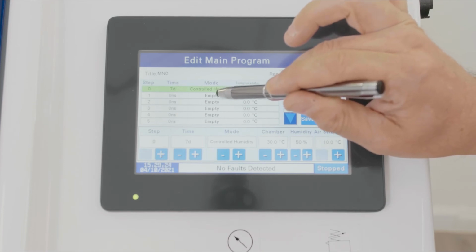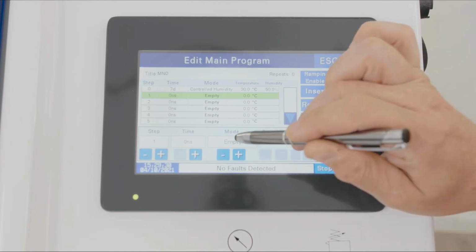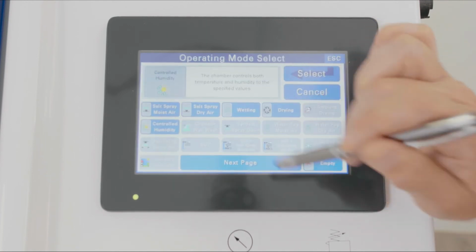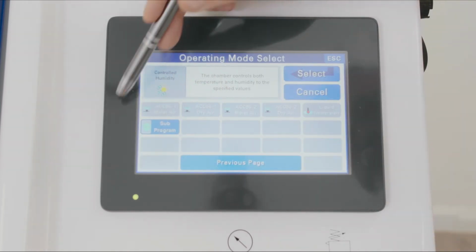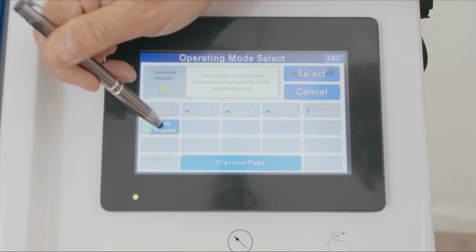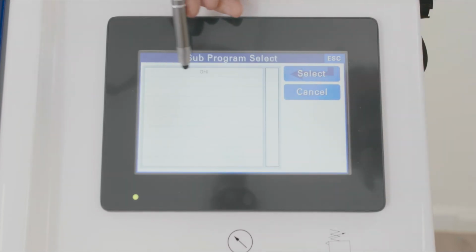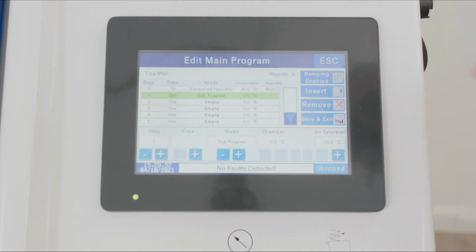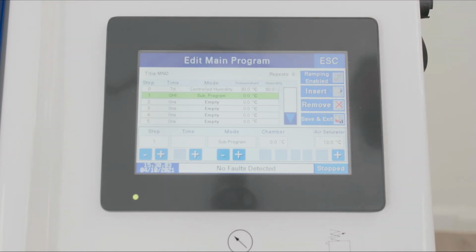The next part of the cycle, we want to introduce a subprogram. So for this, we go straight to the mode, and here we can select next page, and we have our subprogram button here, and we select S1, and there is the subprogram that we have created. So now we're back into our main program. We can see our initial 7 days of controlled humidity, followed by the subprogram, which is going to repeat 3 times, 4 cycles.